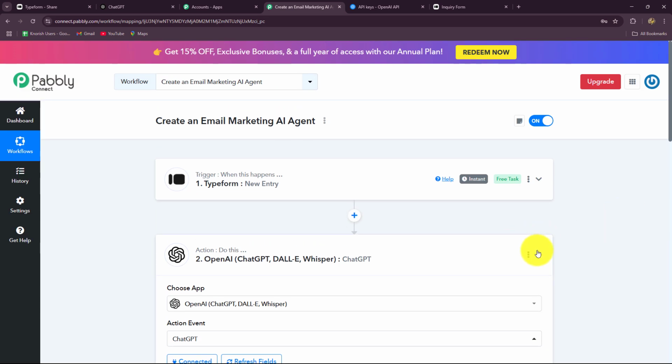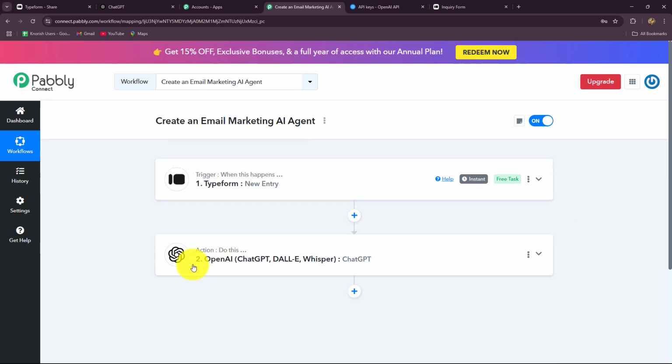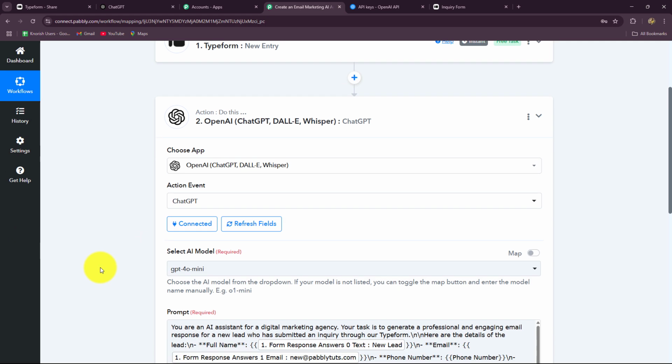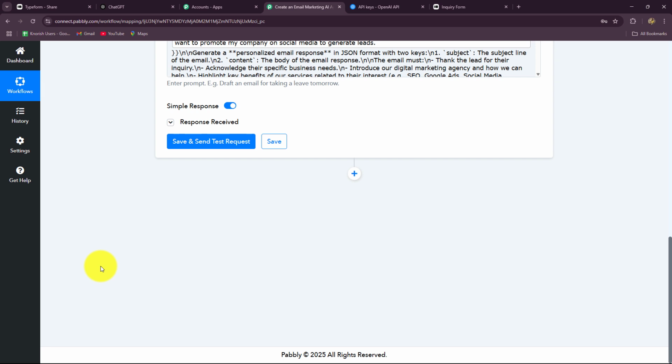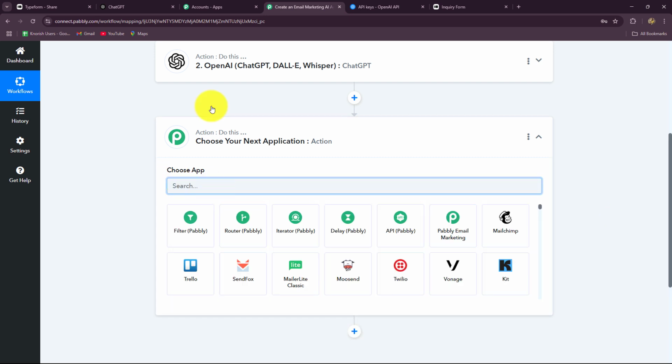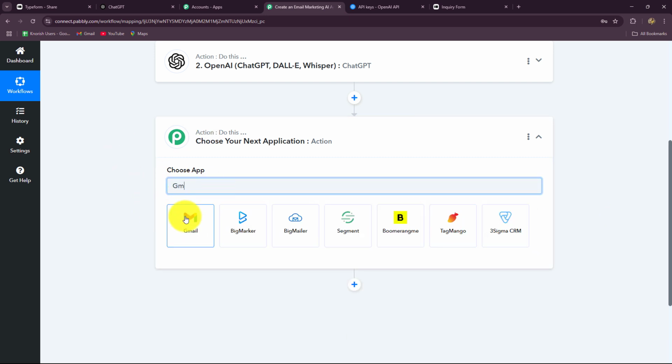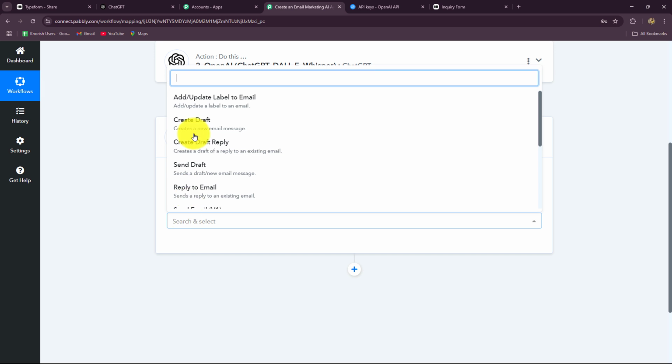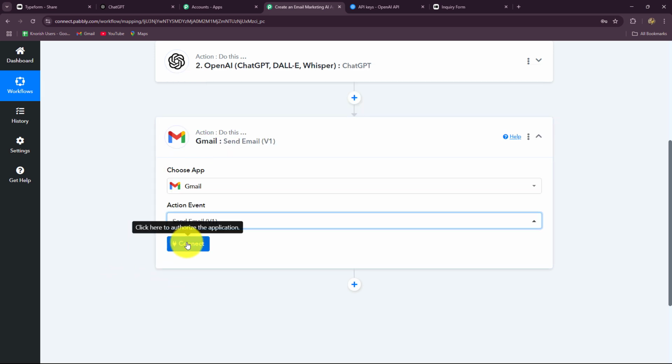This means our connection between Typeform and OpenAI is absolutely successful, and according to the prompt, the content is being generated. And now I want to send this email to my lead who has submitted the form. For that, I'm going to use Gmail. So let's click on this add action step button. I'm going to select Gmail as my action application, and I'm going to select the action event as Send Email V1.